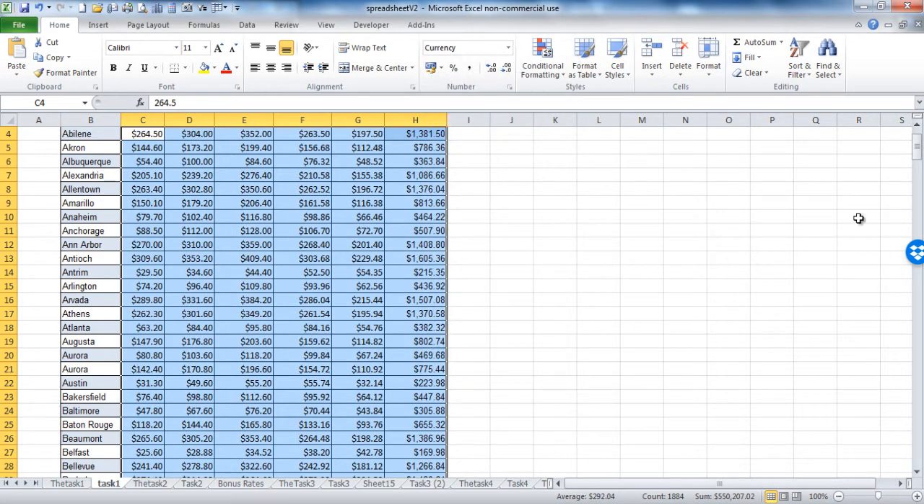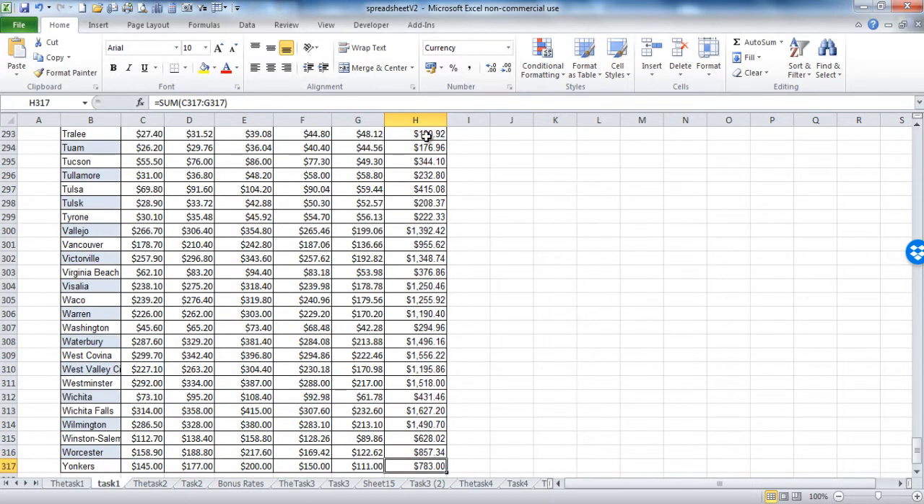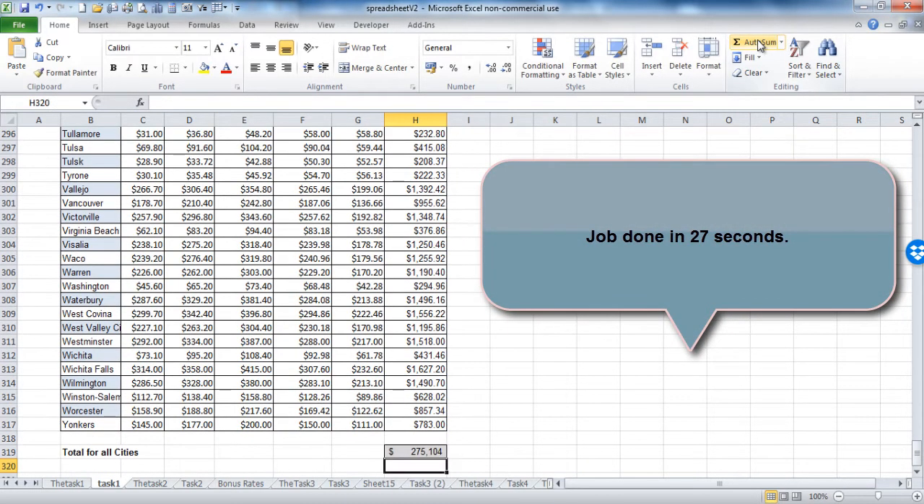I want to get down to the end of this contiguous column of data, so I press Ctrl downward arrow, which will bring me to the end. Then I will click on Auto Sum, and I have my overall totals. Job done.